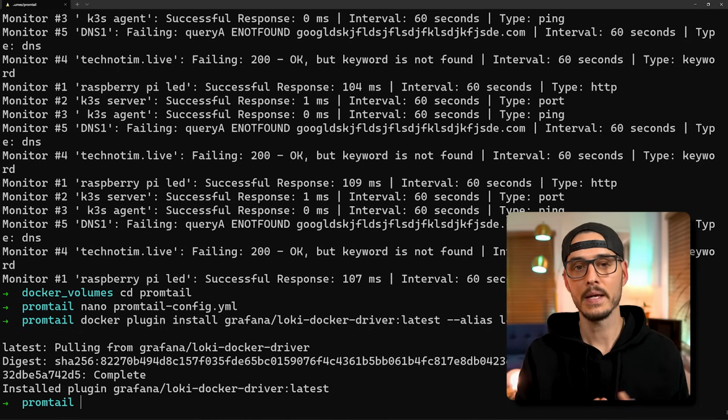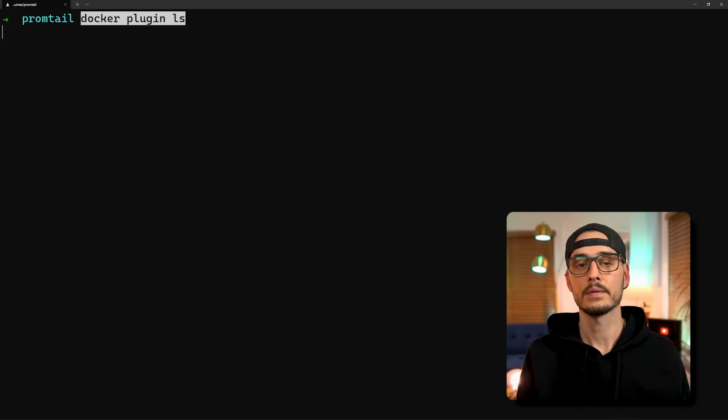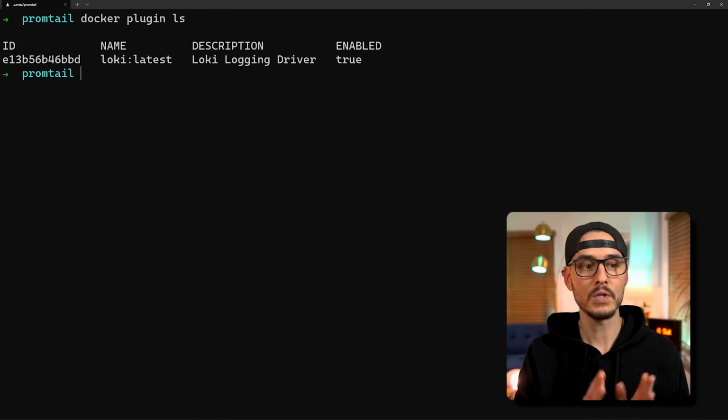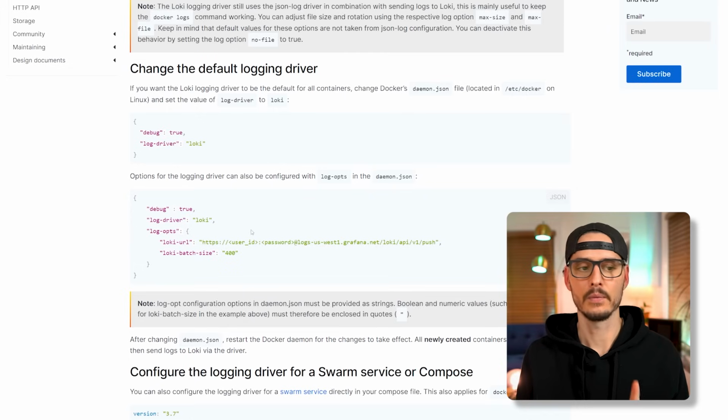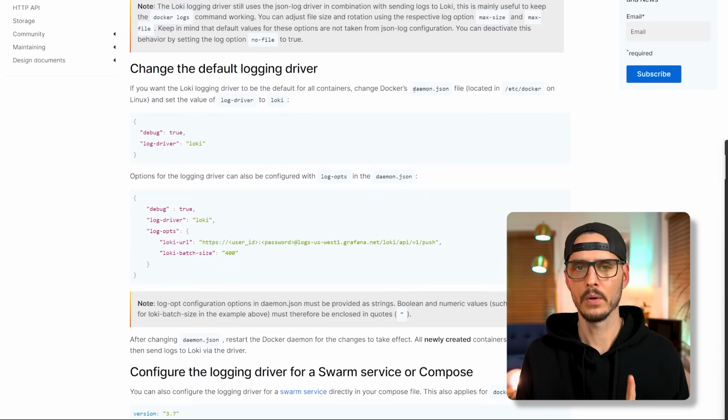So this pulled down the container and configured the driver for us. There's one more thing we'll need to do. First, just check to make sure it's installed. So docker plugin ls, and we should see Loki here. So the Loki logging driver, and enabled is true. Next, if we go back to where we configured the driver, it mentions we need to change a couple of things. We're going to have to configure the daemon config, the daemon.json, located in /etc/docker on this machine.